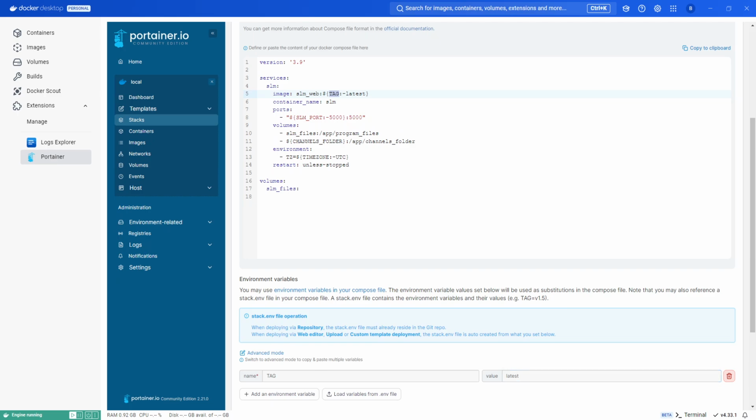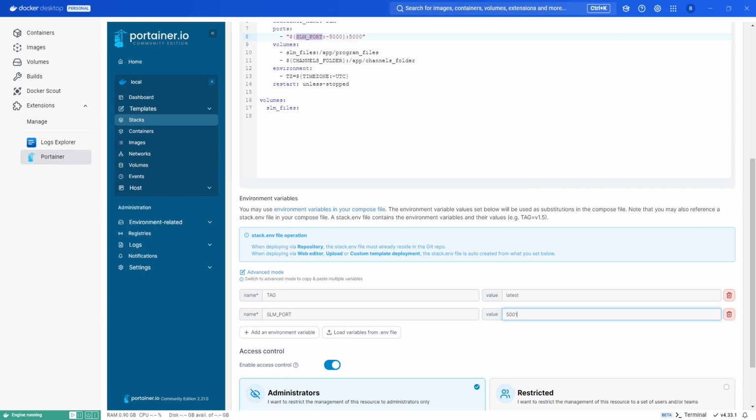The next one down the list is the SLM port. So the way Stream Link Manager works is it creates a web-based front end. And that front end is accessed by going to a web page, port number. By default, that will be 5000 if you don't put anything in. In this case, we are going to put in 5001 because I want it to be somewhere different than default. Again, you don't have to put anything in. It'll just run under 5000.